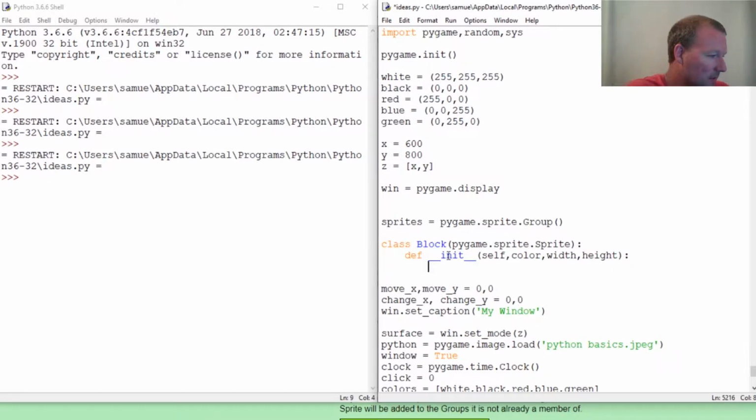We're not reinventing the wheel. If somebody's already done it, and that's what's so awesome about Python, it's inheritance. So alright, dot init, and then just self.